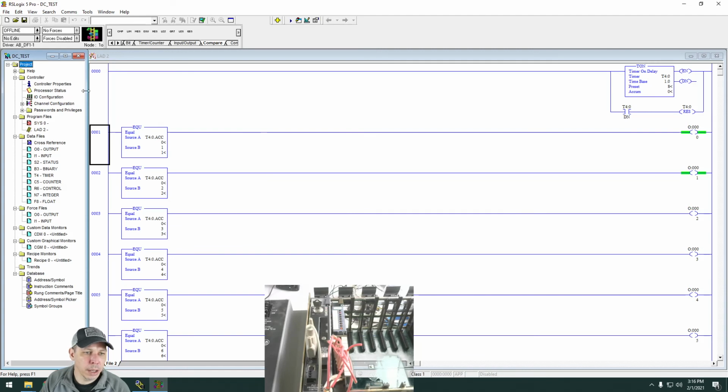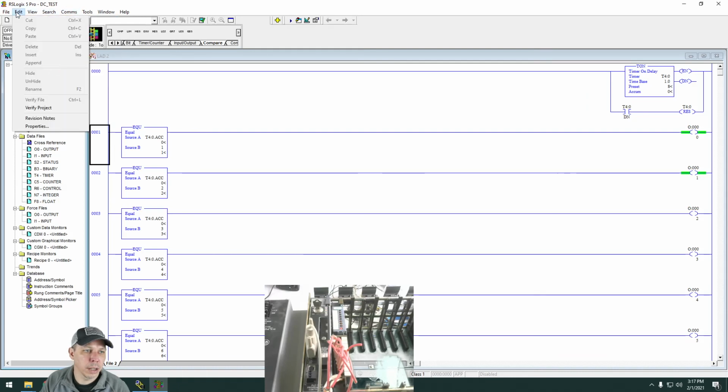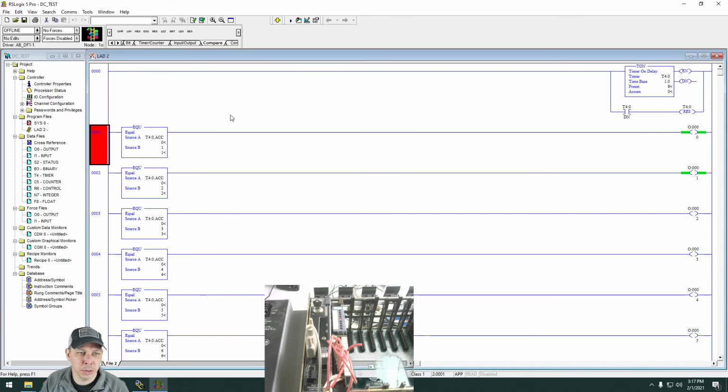So when you make an edit to a program before you try to put it in the processor, you go to edit and verify project. Usually it's verify file, but I haven't made any edits, so it's not going to try to verify it. Let's just say I'm going to put this here. So you see these little E's here. That means I've made an edit, but it hasn't been verified and uploaded in the processor and all that.